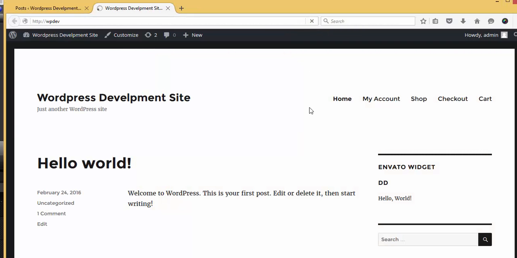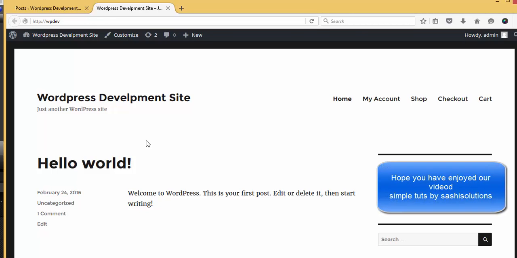Open the WordPress installation again and refresh. It takes only a couple of seconds to load the page. See, it's loading fast.